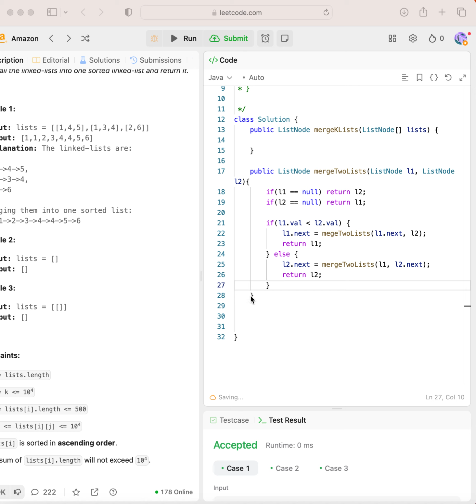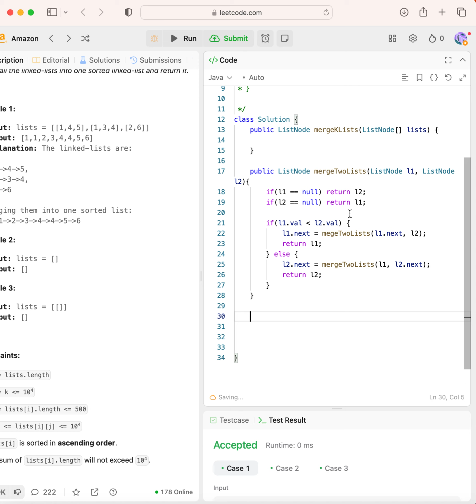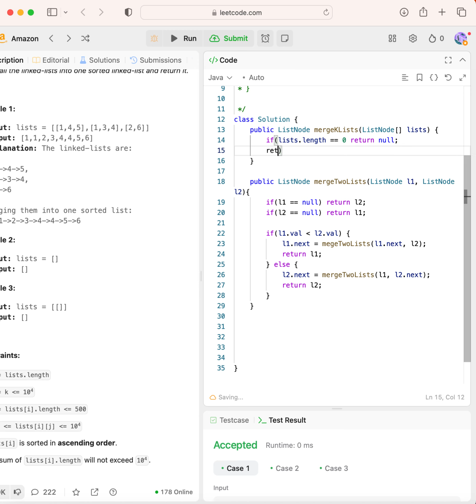Now we have the method to merge two lists. We can very well write the method that merges k lists. So here we already have the signature for the method. I'm going to say if lists.length equal to 0, return null.